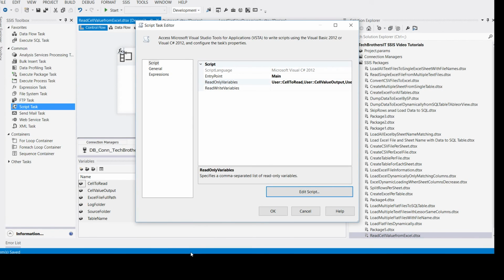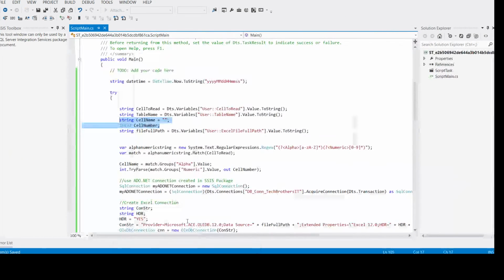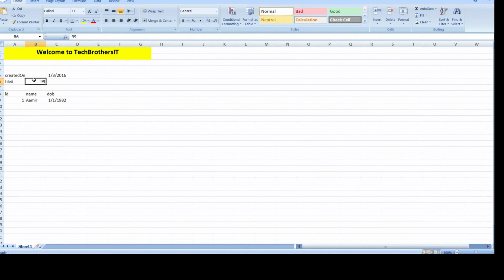That's the reason. So what I did here in the script, as I have the actual cell value we want to read, I subtract 1 from the actual cell number. Let's say I want to read B6. If I get the 6 out of the B part and then subtract 1, then we will be starting with B5. So that's how it is working.